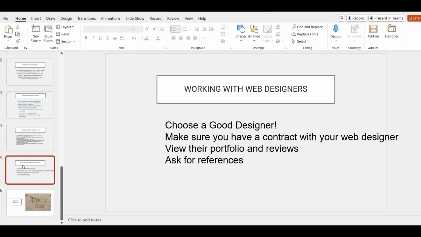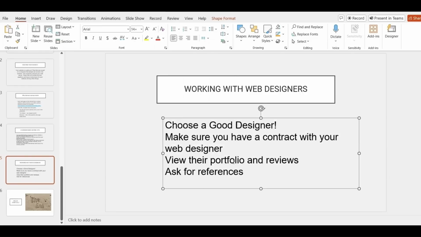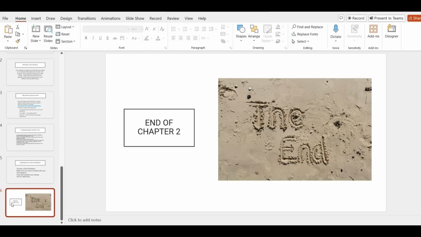All right. So working with web designers, choose a good designer. Make sure you have a contract. And you definitely want to view their portfolio. I see my word designers off the page over here. All right. So view their portfolio and reviews and ask for references. That's pretty much it. That's the end of chapter 2. And now we'll get to chapter 3.